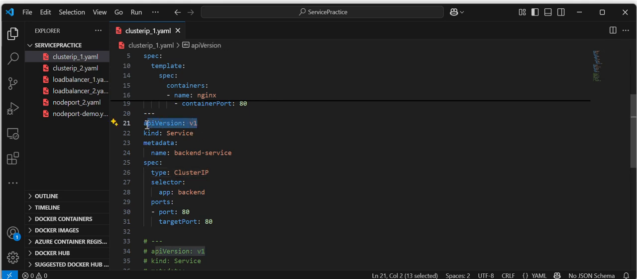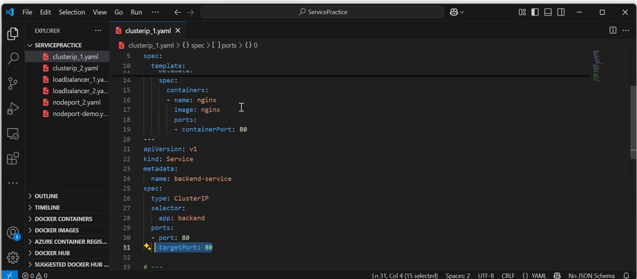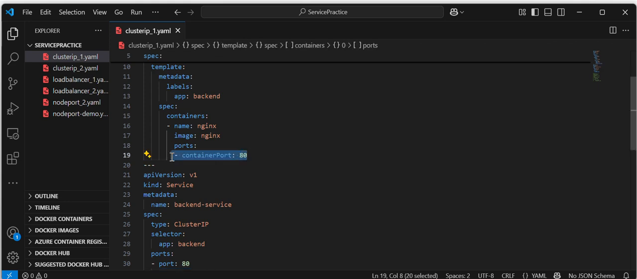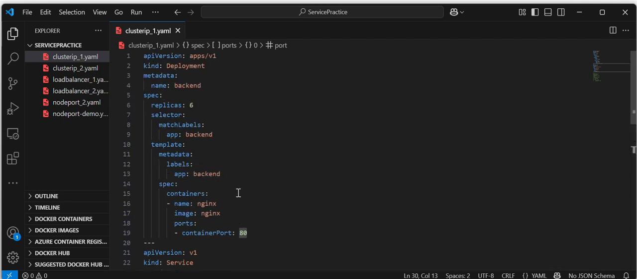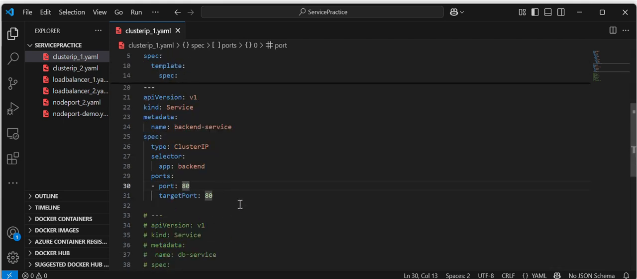Okay, and API version is V1. I gave the name of that service as backend service, right? And I gave a tag or label or selector, you can say, as a backend. And these are the 2 ports. So this is port 80 and target port is 80 as well. So target port is the container port. Okay, whatever container port is there, that is my target port. Okay, and I'm opening this backend service as port 80. Right, so this is all about this YAML file.